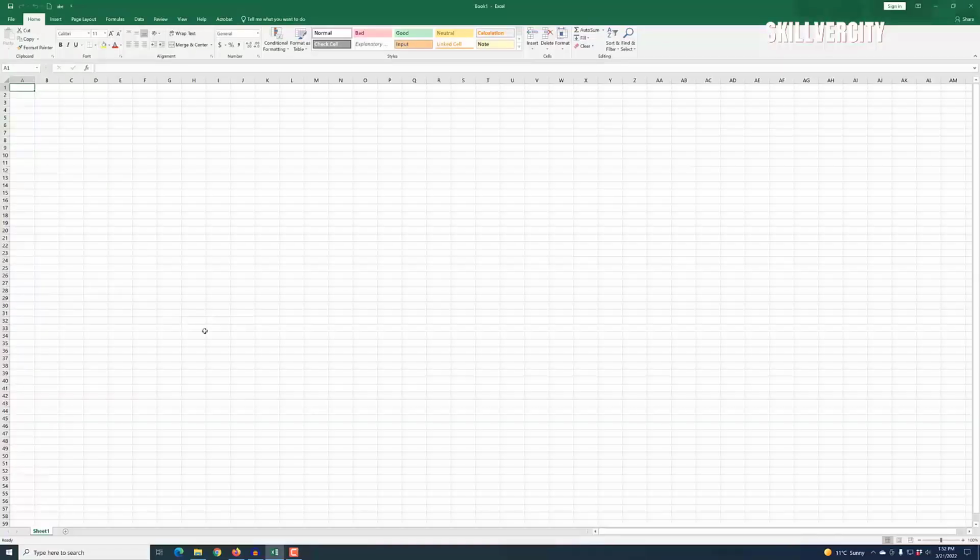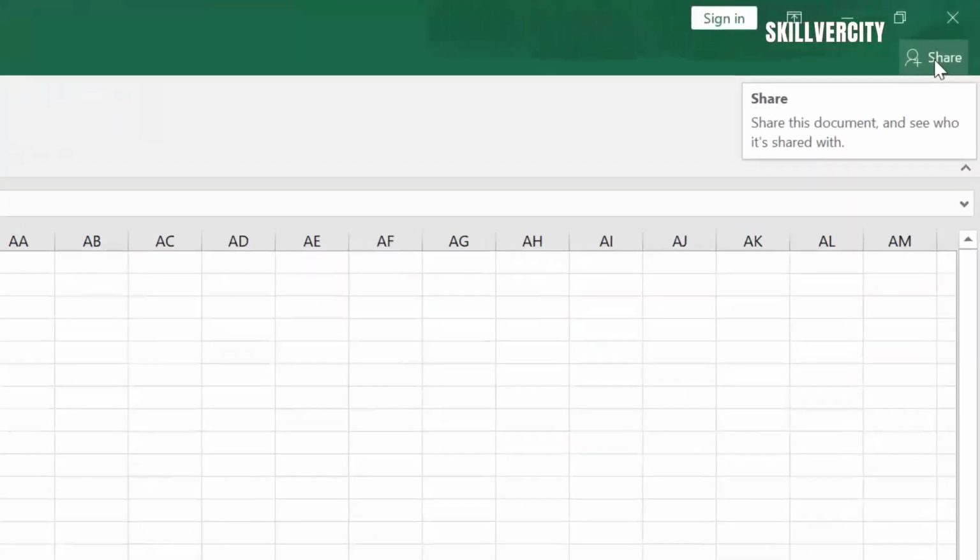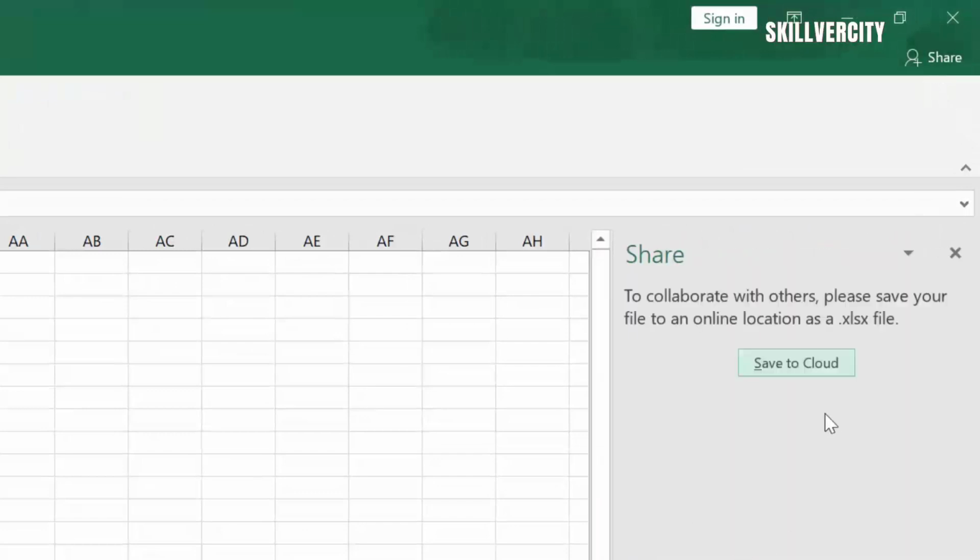The other thing I want to show you here is the search button. By clicking on the search button, we are presented with a chance to save to the cloud. Here we can then collaborate and share with other people through a variety of means.